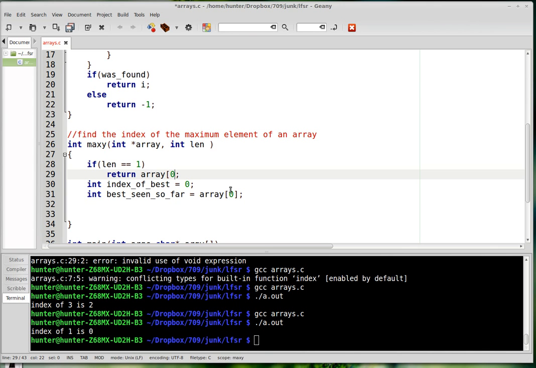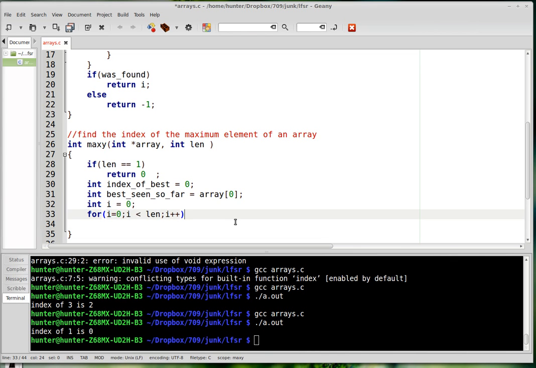So if there's only one thing in the array, then no, sorry, I am confusing the difference between the value and the index, right? So return 0 will be the index of the maximum element if there's only one thing in the array. And otherwise, we need to start some kind of for loop. So let's do the for loop thing that we always do. i is less than the length, i plus plus, and we'll see.